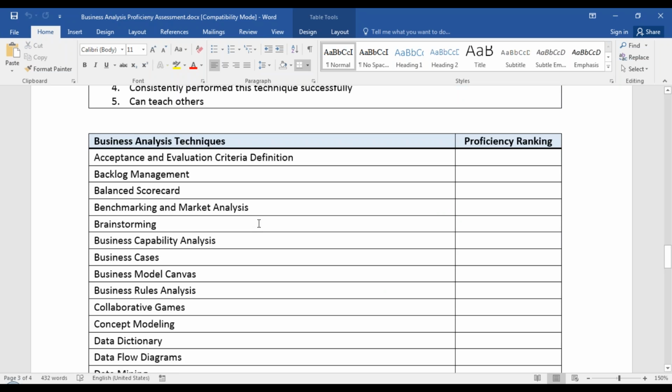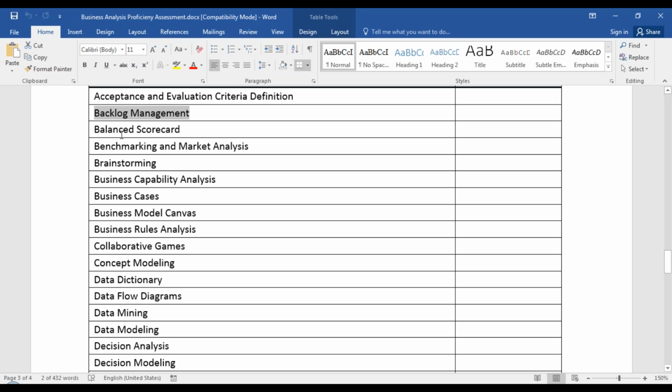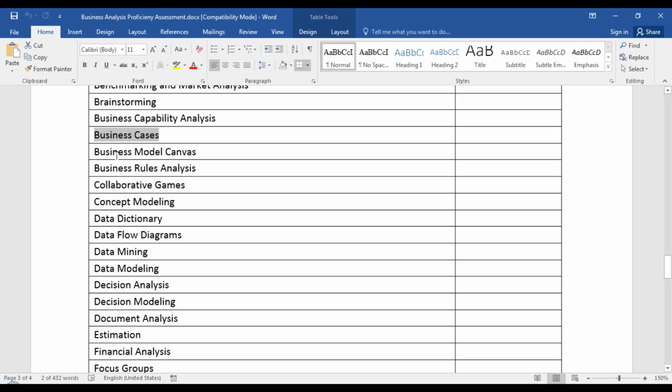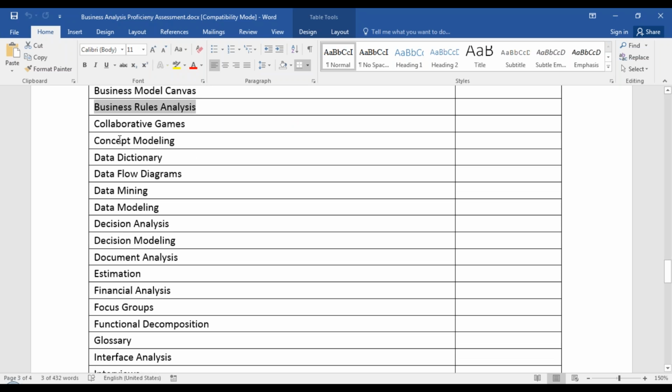So business analysis techniques include acceptance and evaluation. So we have seen the evaluation and acceptance criteria under user story. Backlog management as a part of agile management, agile and scrum management. Balanced scorecard, I will show you what it is. Benchmarking, brainstorming, business capability, creating business cases, and then creating the business models. What are business rules? How do you create the concept model or the business process flow? Data dictionary, data flow diagram, data mining is not needed.